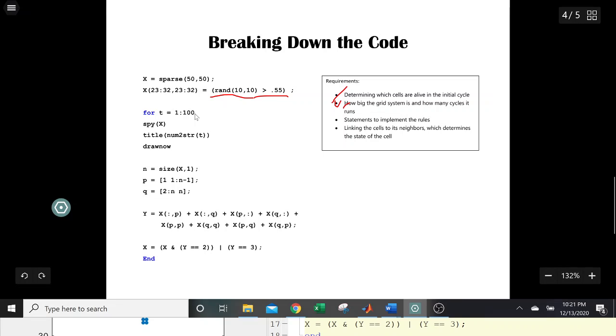So that's going to be like 100 generations that we're going to do. So spy X, that just says, I want to see what X is doing. X is going to be our grid system. So whenever somewhere in the grid equals 1, we want to see it. That's what spy does. Then this is just how to get a title on your grid, and that will appear at the top of your grid as if you were titling a graph.